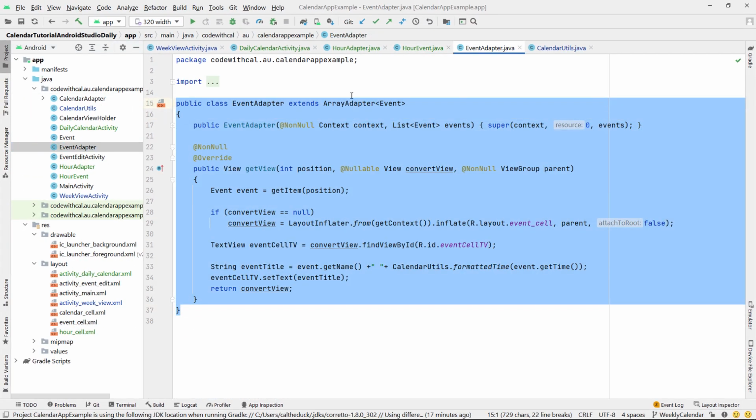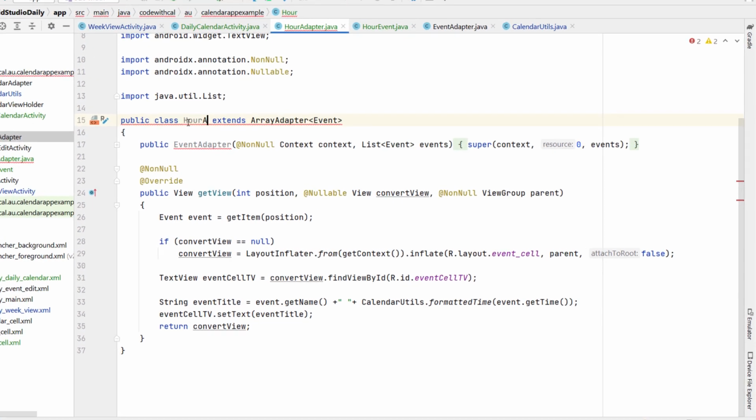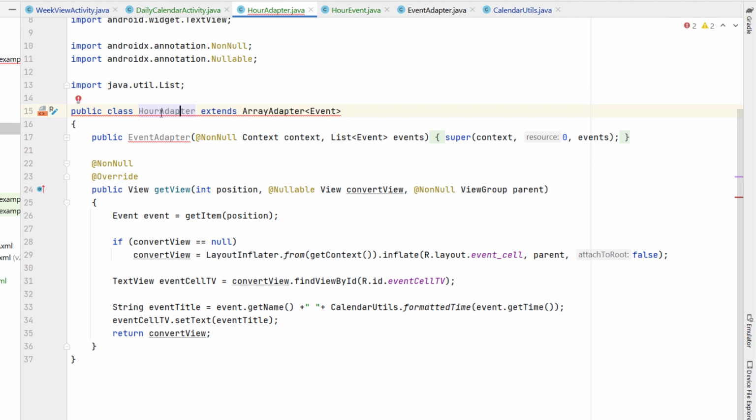Next, we're going to go into our event adapter and just paste everything into our hour adapter, renaming the class to our adapter, as well as the constructor. We're going to call that our adapter. We're going to change the class to receive this our event class that we just created.